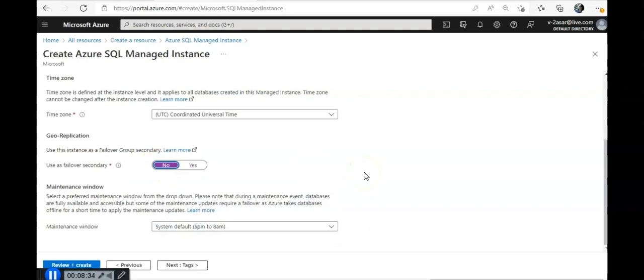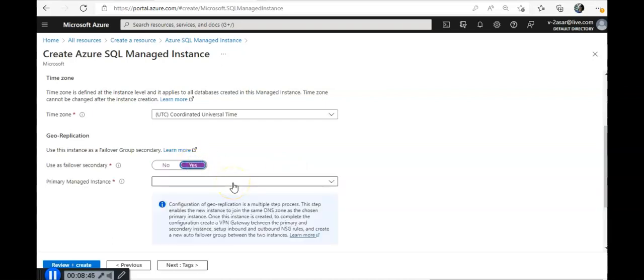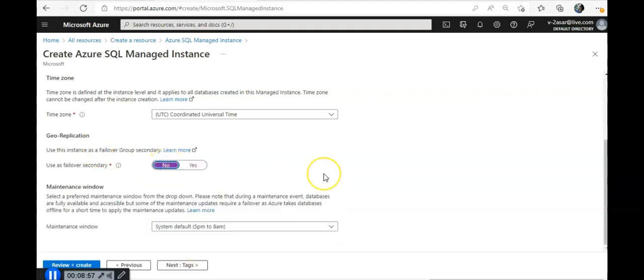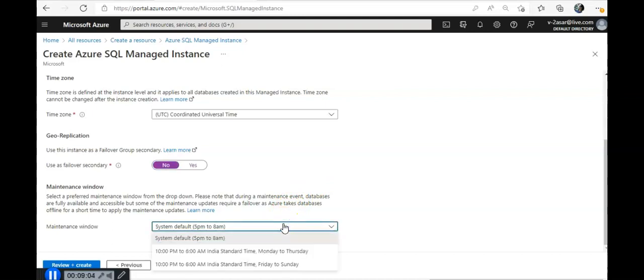And if I use this option, then I would have to choose an existing primary managed instance that will be joined in the same DNS zone with the managed instance that I'm creating. So it will be secondary, that will be primary. But I don't have a primary now, so I'm going with no. Maintenance window, you can set it as per your choice. Okay, I'm using the system default.